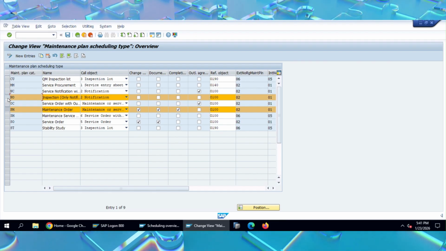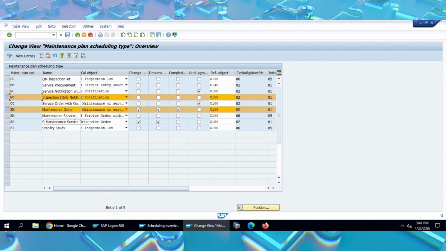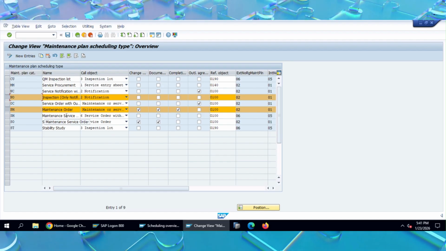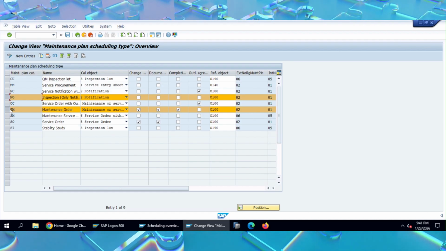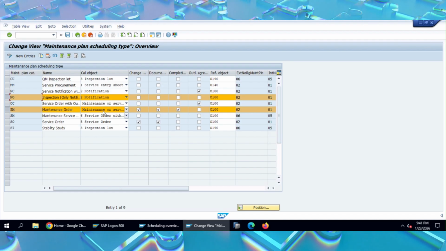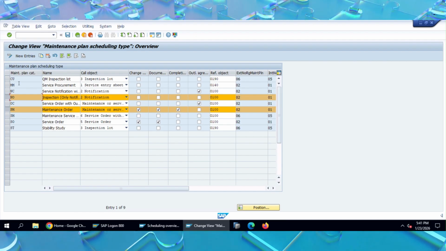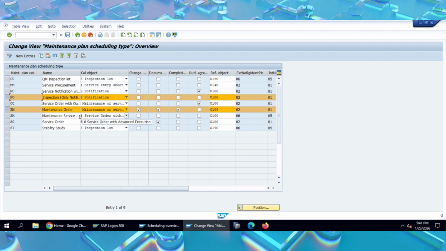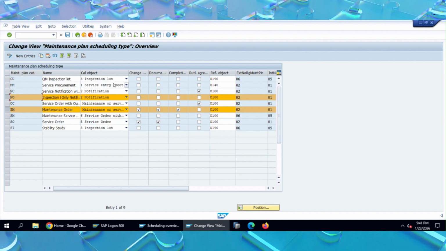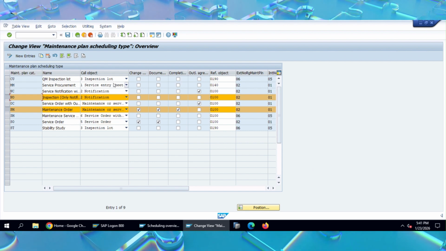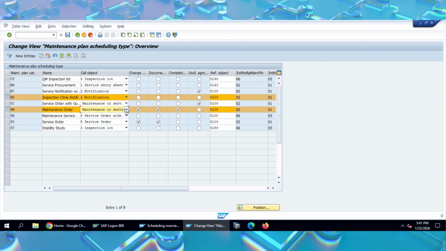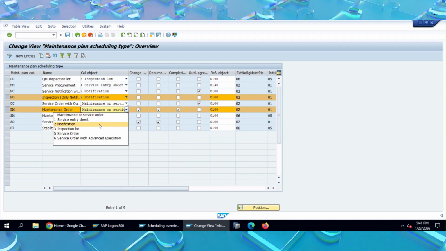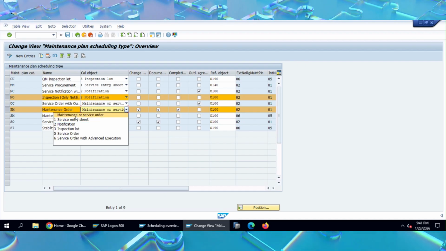This is SM, which is mainly used in service orders, I mean CS. So this is for PM mainly. Now here you can see you can also create your own if required. Now how are you going to control the call object, whether you want to generate an order or a notification? From this drop down. If you want to generate an order, you have to select maintenance or service order.